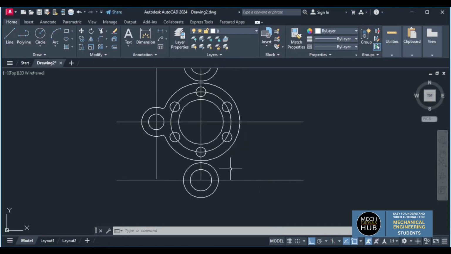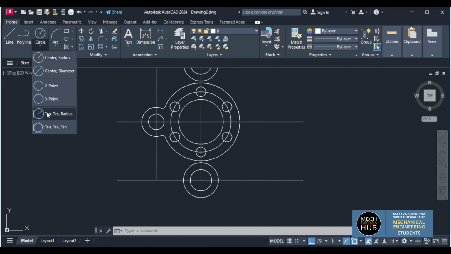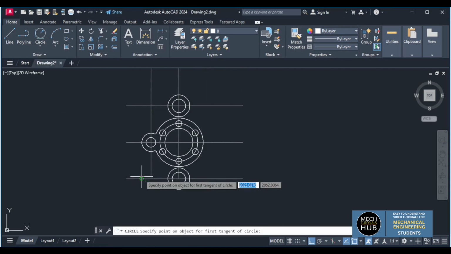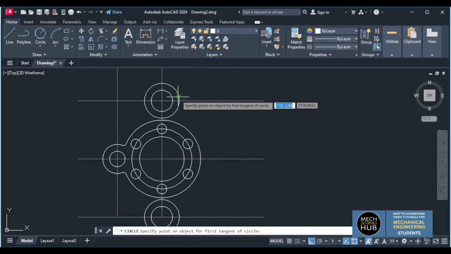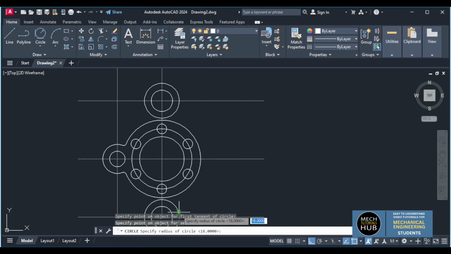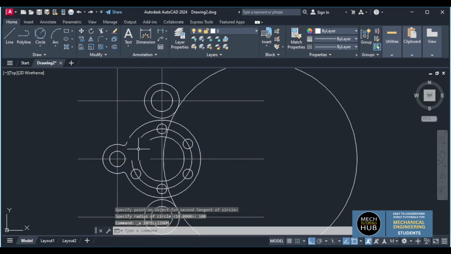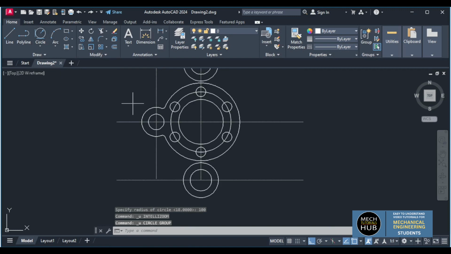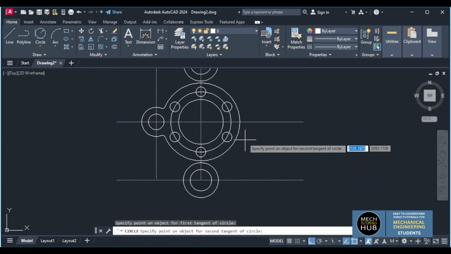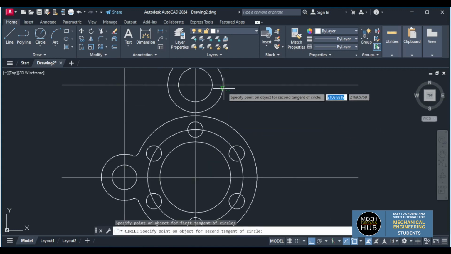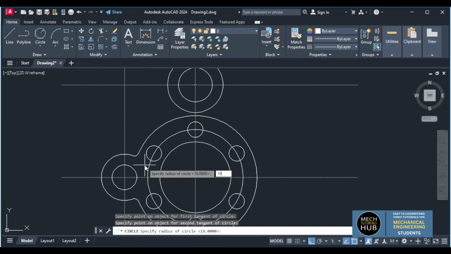For that what I'll try to do, I'll go with circle. Here you have an option called tan radius. So this is one tangent, this is one more with a radius of 100. Okay, maybe the selection is wrong. So for that I'll repeat the task. This time I'll go with the bottom circle first, then the top circle with a radius of 100.